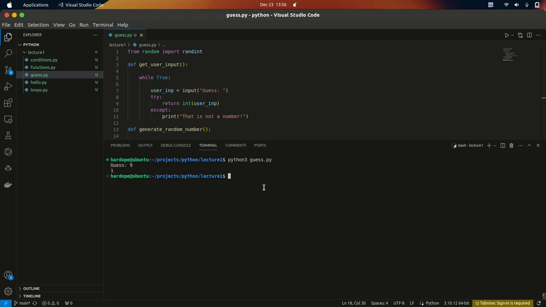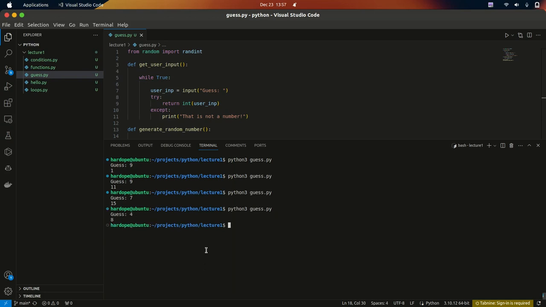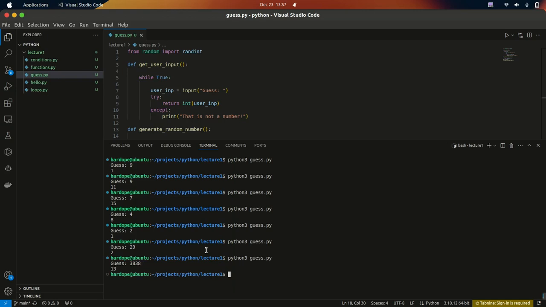Now you see we have 1 as a random number that we generated. When I run again, we have 11. When I run again, we have 15. When I run again, we have 8. You can see these numbers fall into the range of 1 to 20 at all times because that is the way we defined it. No matter what, it falls into the range of 1 and 20.